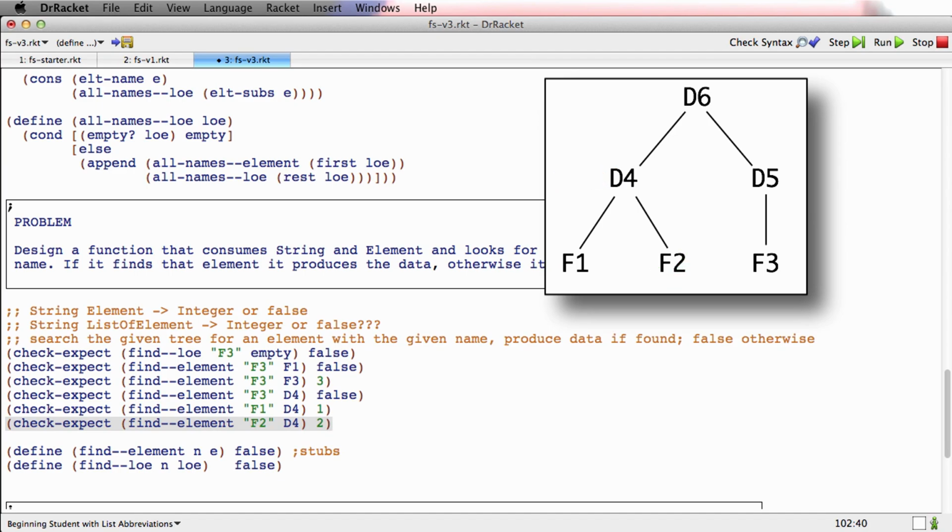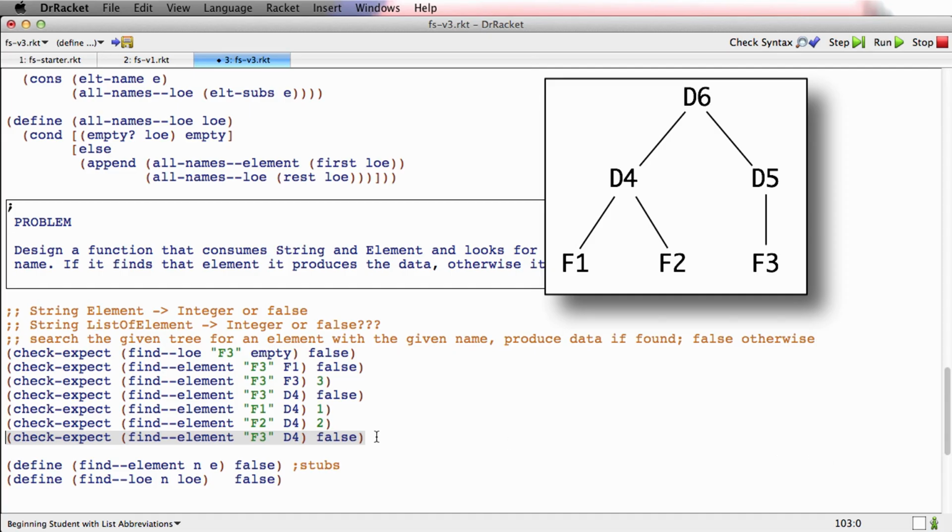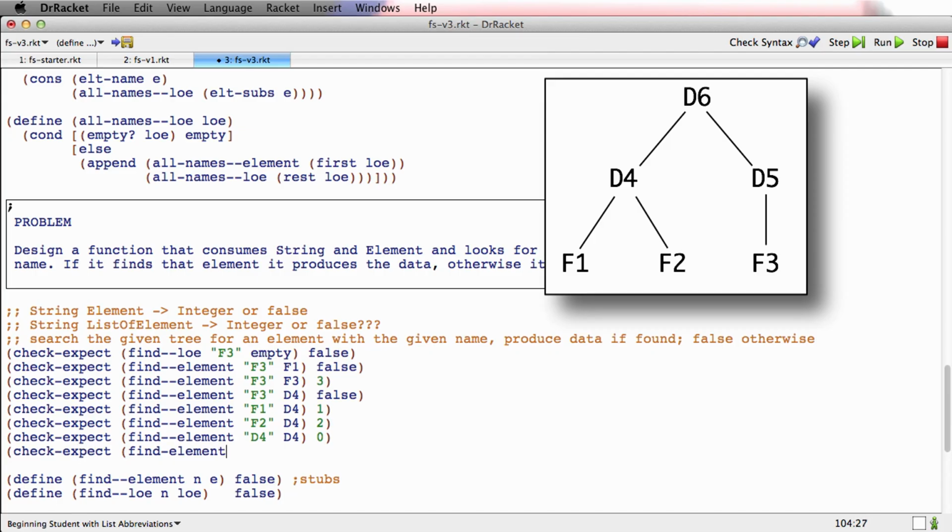Seems like we should also try a case where we're looking in an element that has subs, but what we're looking for is actually the element itself. So let's see what happens when we look for D4 in D4. Well, anything that has subs has data 0, so this is going to produce 0. And let's try one more big one. Find--element. Let's try looking for F3 in D6. That's the far right child, and that would produce 3.